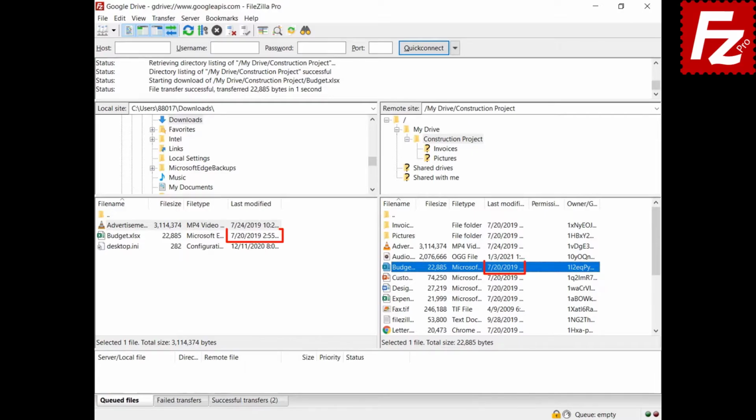Again, see that the last modified date and time on the local file is the same as on the remote file. The timestamp preservation on downloads is supported for all protocols. However, some protocols do not support it for uploads. In the video description, there is a link for the knowledge base with more information. In this video, you learned how to preserve timestamps while transferring files with FileZilla Pro.